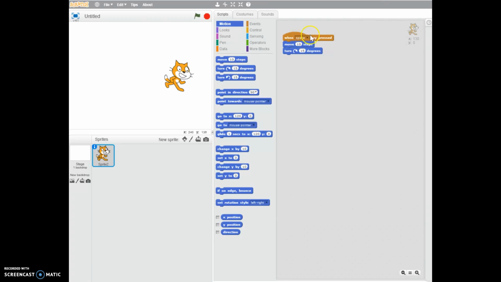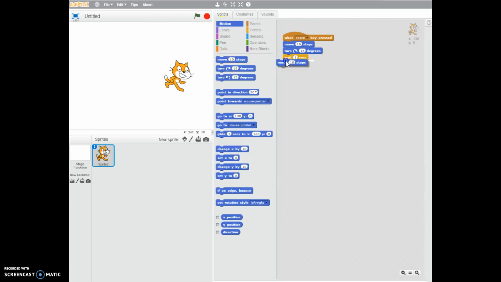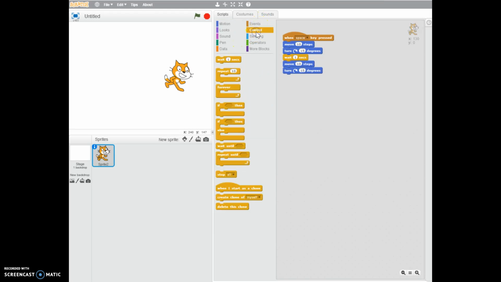So when space key is pressed, move 10 steps, turn 15 degrees, then we want to wait, and then back to motion. So that was in control. Obviously wait, repeat forever, if, then, else, etc. is in this one. So let's go back to the motion. Again, move 10 steps, and we'll do turn 15. Control. Wait one step.